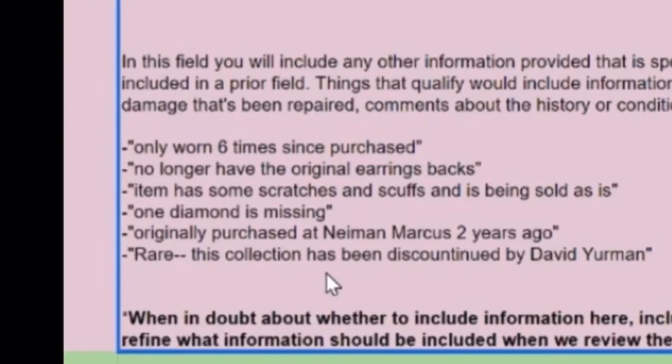Originally purchased at Neiman Marcus 2 years ago. That's a statement about the condition or history of the piece, that if it's a specific detail that would not be true of all items in this category, it's valuable for us to have because we can put that in as a selling statement for our customers so that they know where it was purchased, and it was purchased only 2 years ago. Rare, this collection has been discontinued by David Yurman. Also another great one to entice our buyers. So any information of that nature that's in the listing description, you can put in this field.